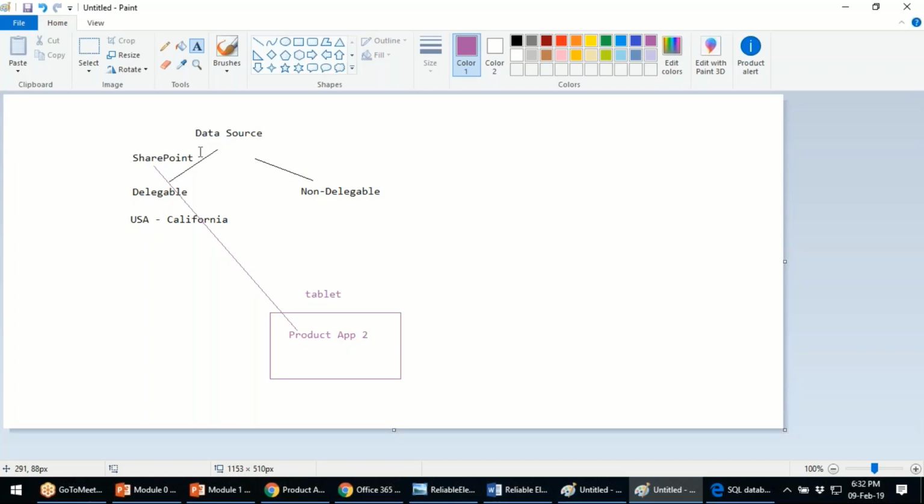So if there are 10,000 records in SharePoint, there's no need for Power Apps to bring all these 10,000 records and then do the filtering and give the result in the app. If it is delegable, then the query will directly get executed on the original data source, and it will bring the result based on what you have written in the query or the condition.